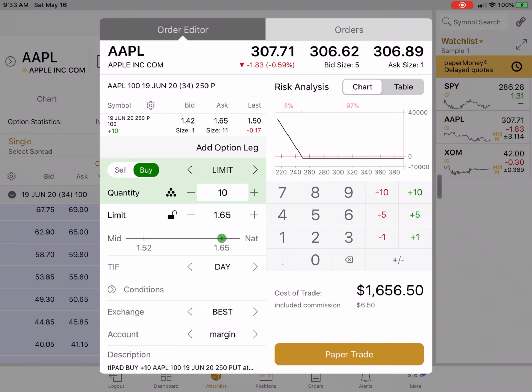Now notice this is a green screen, which means that you actually see a buy order. The quantity is 10. I'm going to change this to 1. And then notice you have the actual option selected, and the bid price is 142, ask price is 165.